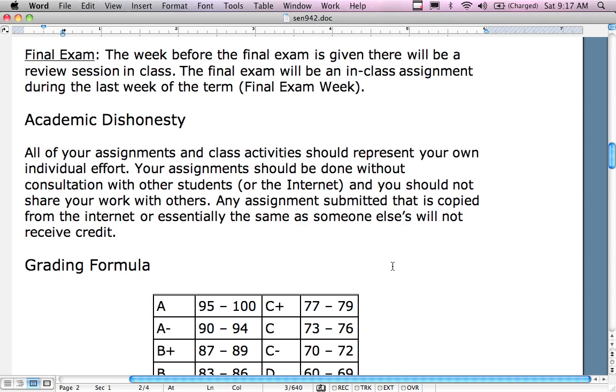So if it pops out and your assignment matches somebody else's assignment, you're not going to get any credit for it. You get a 0, and you can't return it. You can't turn it in again. There's no seconds on it. And it ends up hurting your grade. So you want to do your own work.